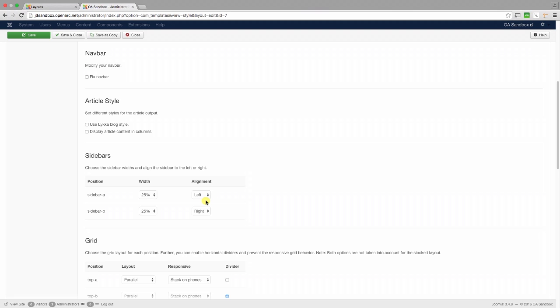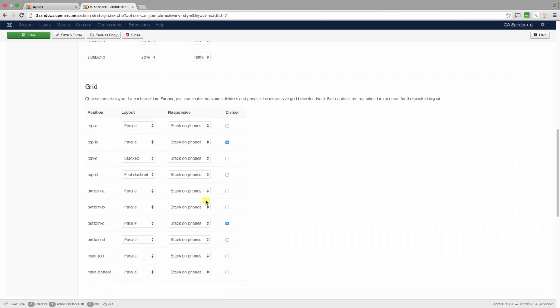Just a bit further down the page is the Grid section. You can see there are many options for how your modules will display. Parallel, Stacked, and First Doubled are set currently for positions top B, top C, and top D.